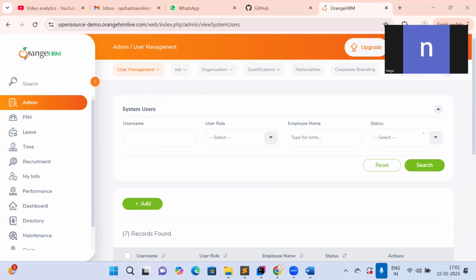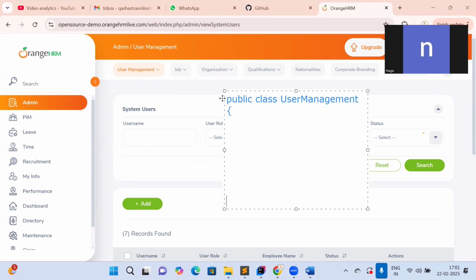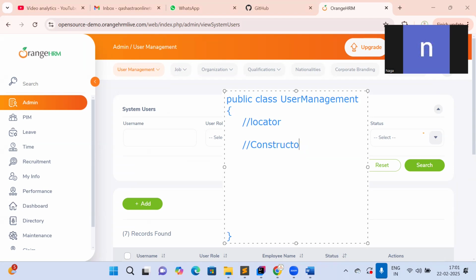Suppose I create my class, and my class is UserManagement. UserManagement is a class. In my class, I can create the first section as locators. The second section is the constructor. And the third section is the functionality, the methods. Tell me, what are the methods we have?